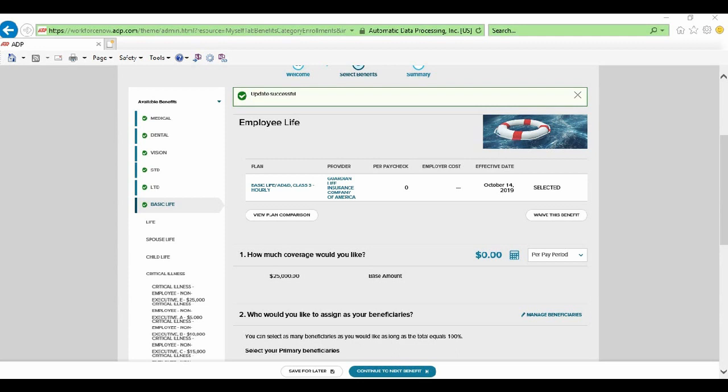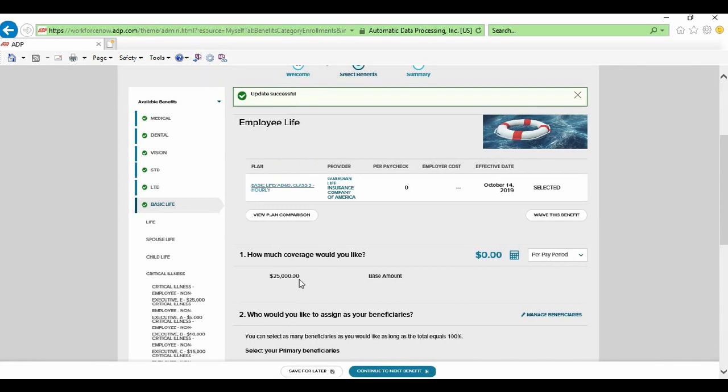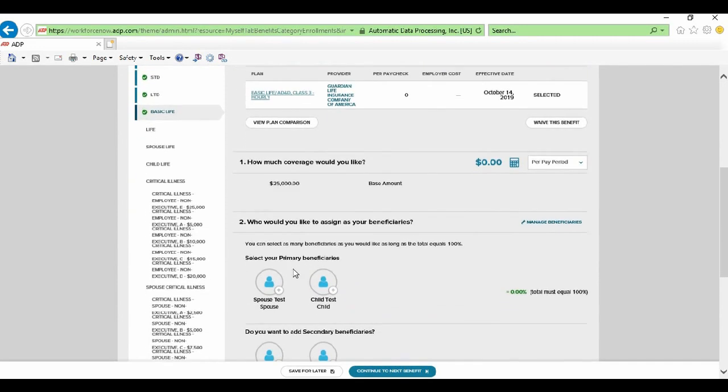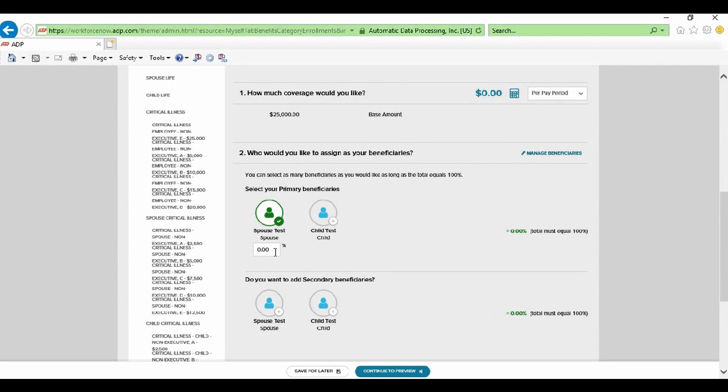Next is the Basic Life Benefit. This is a benefit that is provided to all full-time employees, and the cost of this benefit is 100% paid for by the company. Here you can select the plan name again to gain additional information about this plan. Your coverage amount for this benefit is displayed here. Please do not waive this benefit, but you can add or update your beneficiaries below. You can update the percentage amount if you already have your beneficiaries in the system.